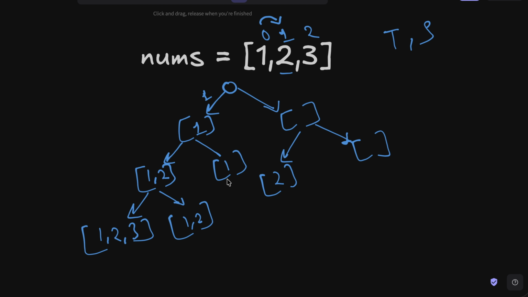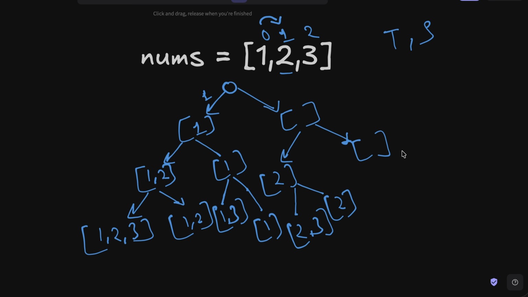In the same way, if I decide to take 3 here, I will have 1 comma 3. If I don't decide to take it here, I will again have only 1 as my subset. Here also, if I decide to take 3, I will have 2 comma 3. If I decide I don't want 3 here, then I will again have only 2 as my answer. Here also in the empty subset, I can decide to take 3, then I will put it here. And if I decide I don't want 3, then I will simply again have an empty subset.